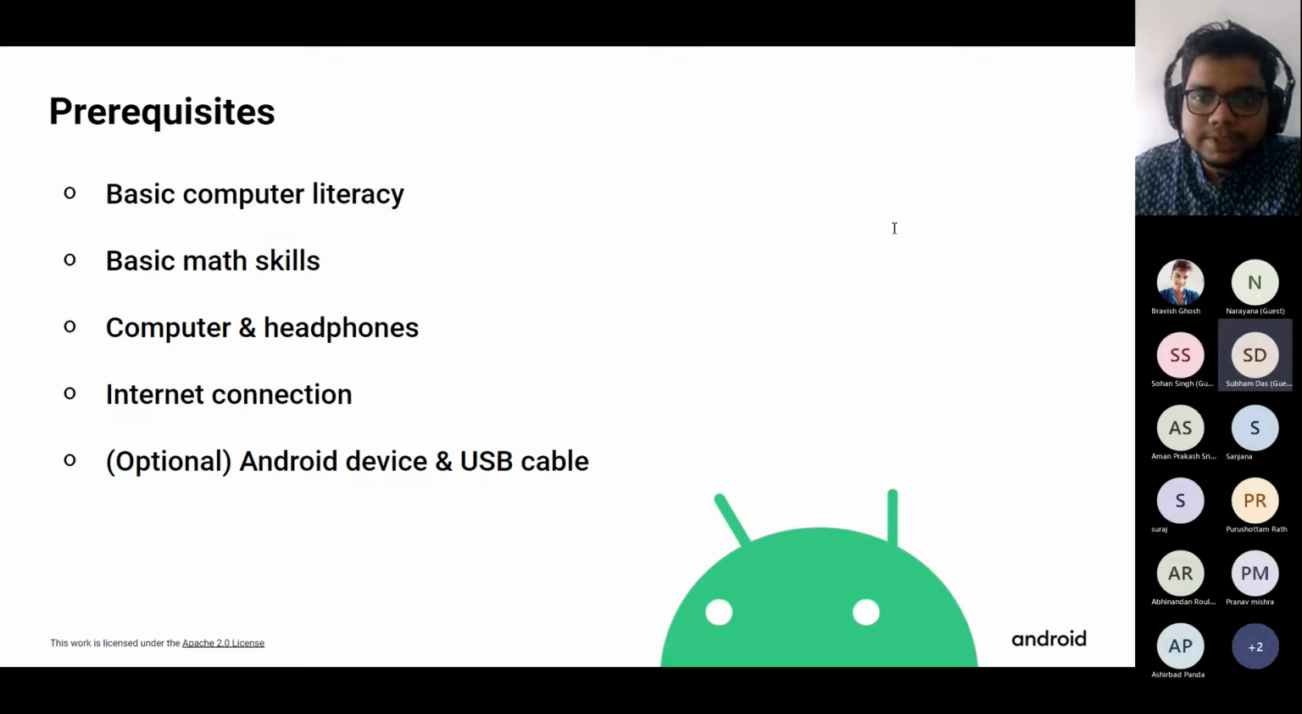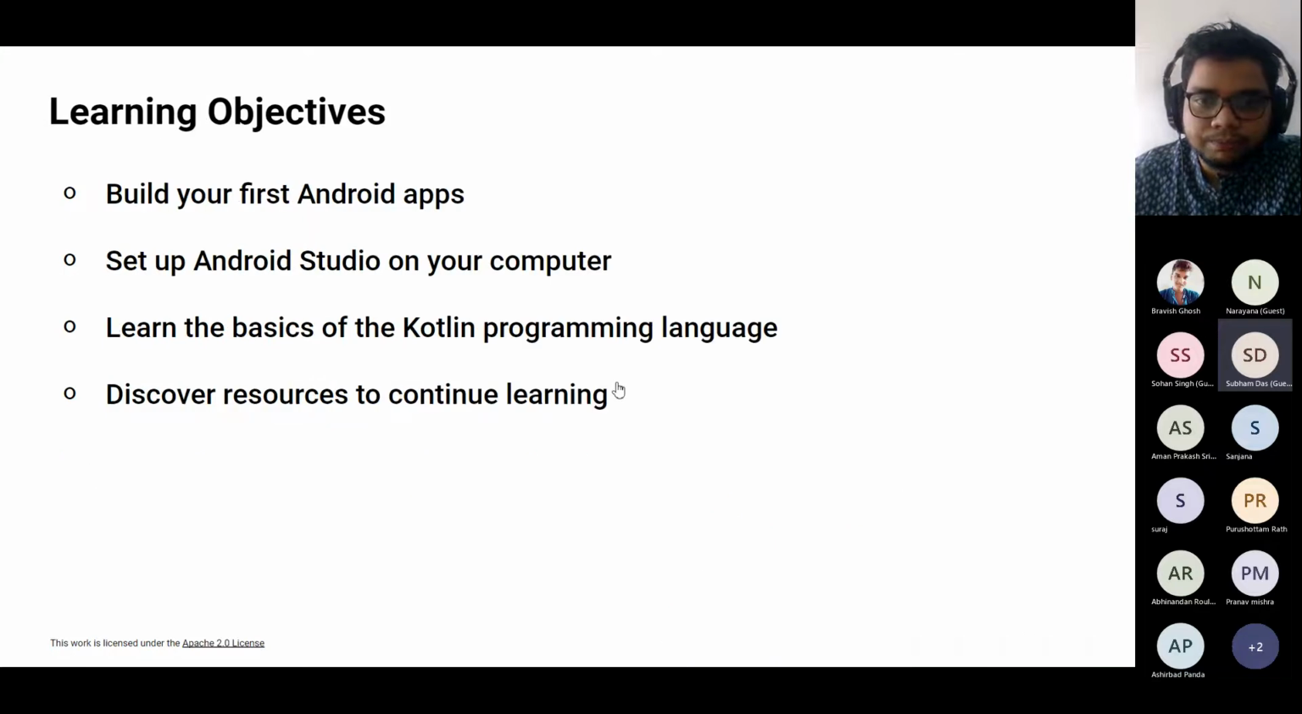Here are some of the prerequisites that will be helpful. Having basic computer literacy and basic math skills is recommended. You will also need a computer and access to the internet to take the online course. It's also helpful if you have an Android device so you can test your app using USB debugging. That we will also be showing you how to. A USB cable will be needed for connecting your phone to the computer. If you don't have an Android device, then don't worry. You will still use your computer to emulate an Android device, which I will also be showing how to.